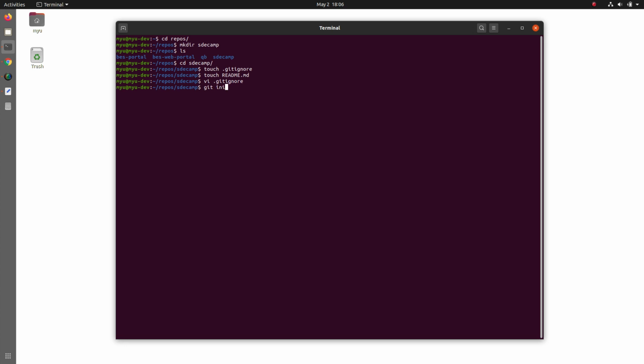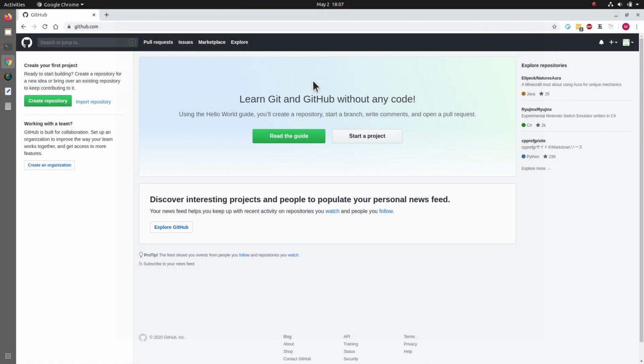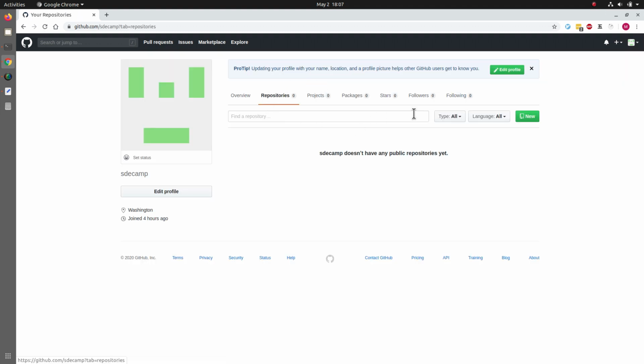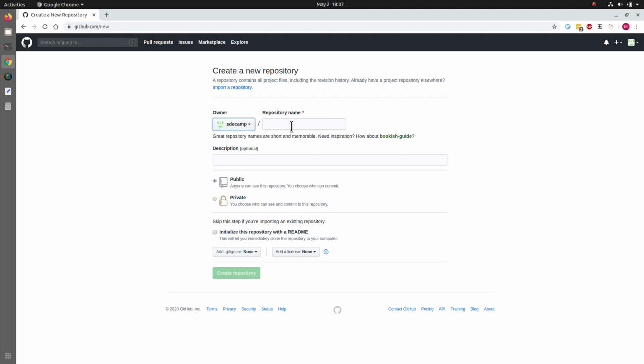Now let's use the git init command to create a git repository under our SDE Camp folder. And you should be able to see a hidden .git folder in it. Head over to GitHub and create an SDE Camp repository on GitHub. We will map our local Git repository to this GitHub repository. We keep this repository public so that everybody can see it, and we don't create a readme because I already created one on my local machine.